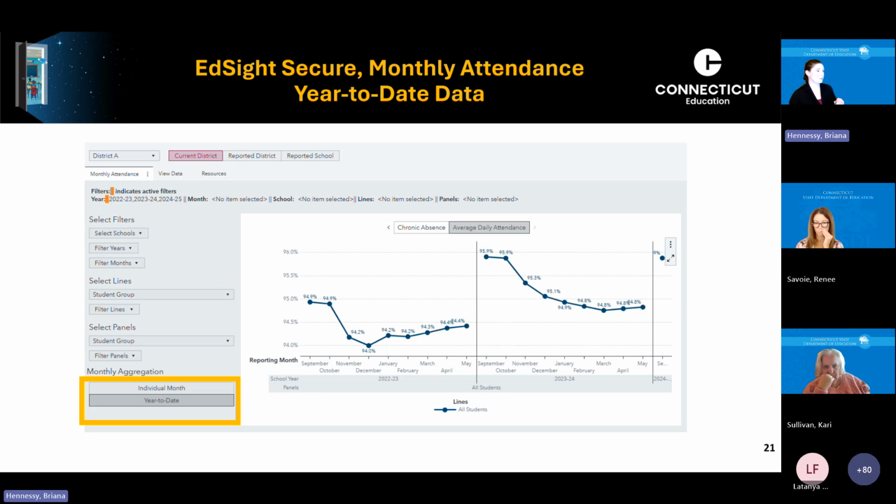We see that the dip in average daily attendance happened in November, and then because December was still below average, the year-to-date average daily attendance continues to decline. As the average daily attendance improves in later months, the year-to-date attendance starts to increase.